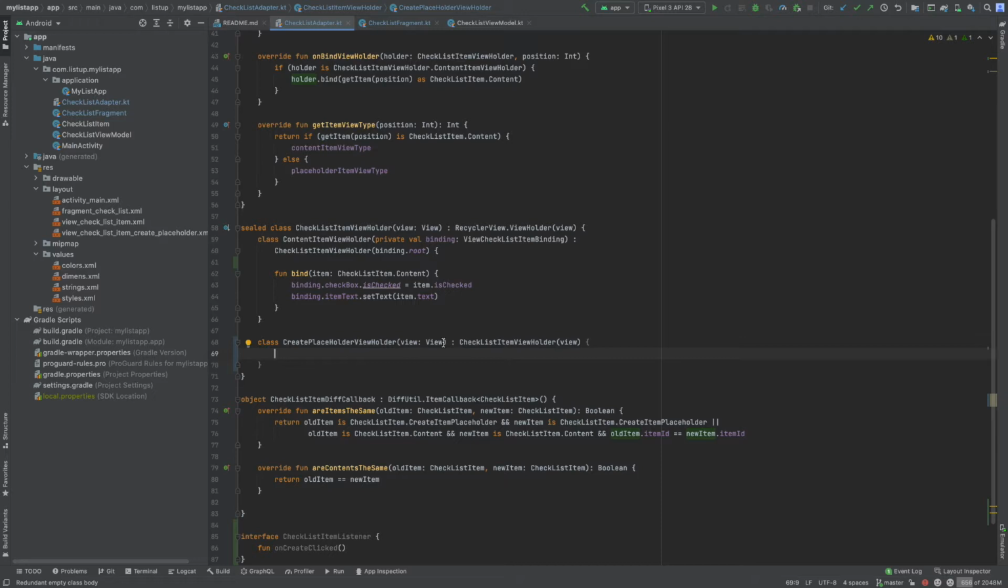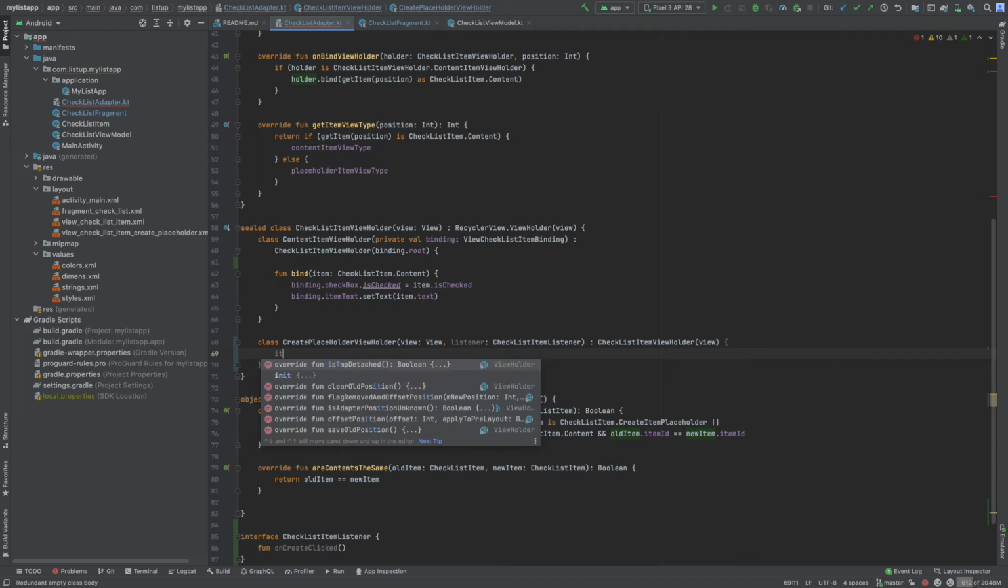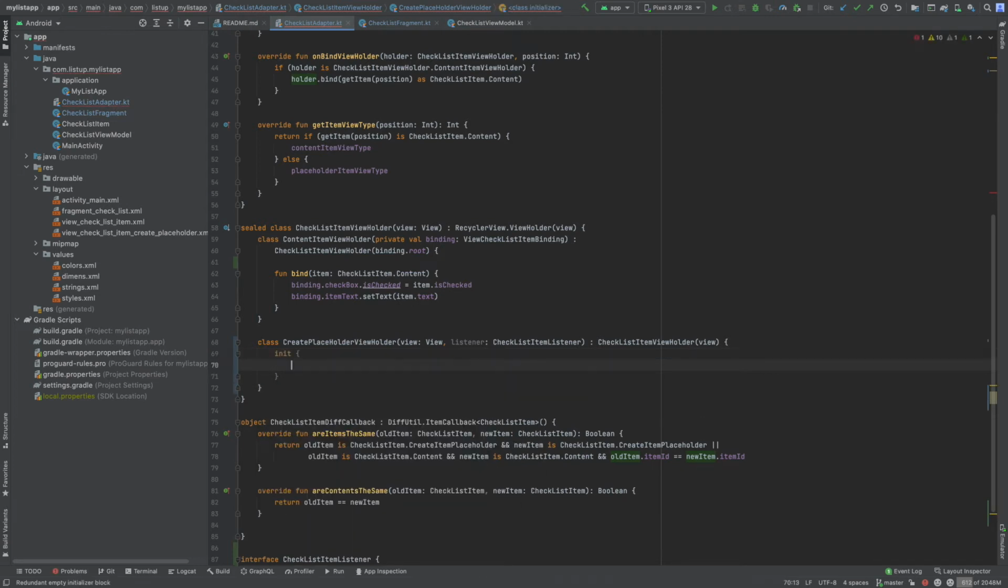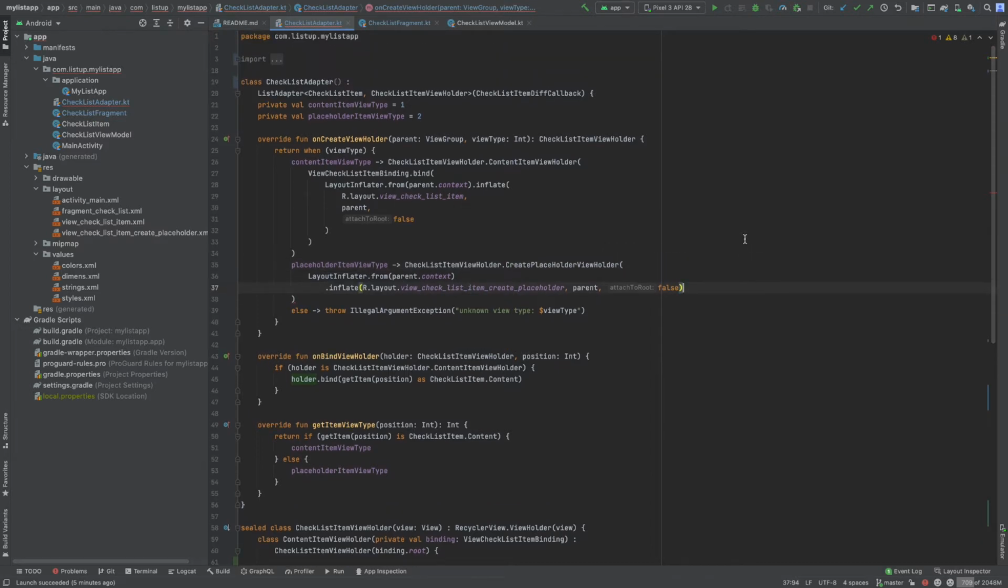Apart from taking in the view, this view holder is now going to also take in the listener. And when we create this class, we're going to have the listener call the click method. Because we updated this, we're going to need to go back to our onCreateViewHolder and pass in the new listener as well.